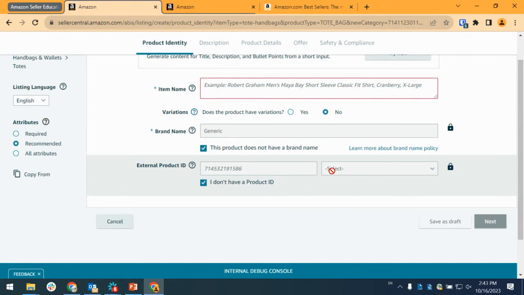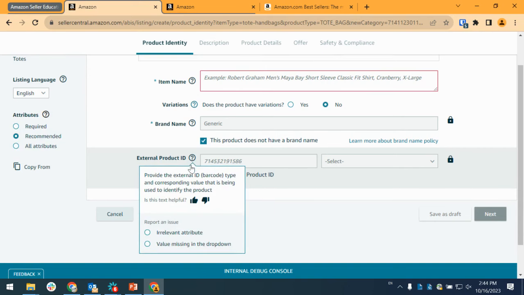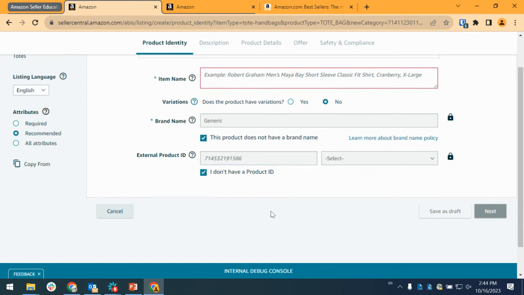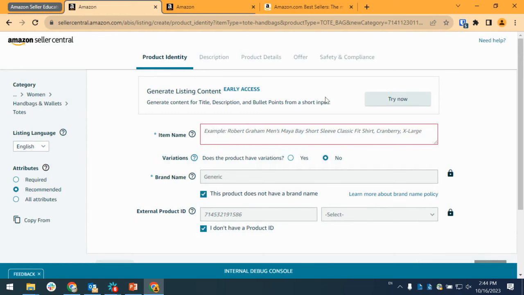So you don't need to have it unless it's a requirement of the product. We got some new features, you see, in how we generate the title, description, and bullet points for you. I think this was shared on the website as well.